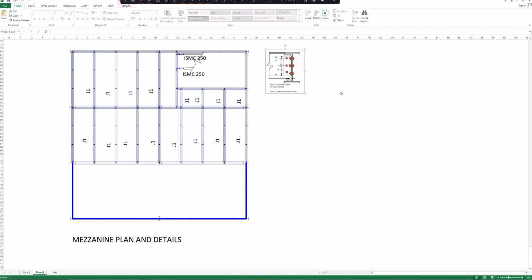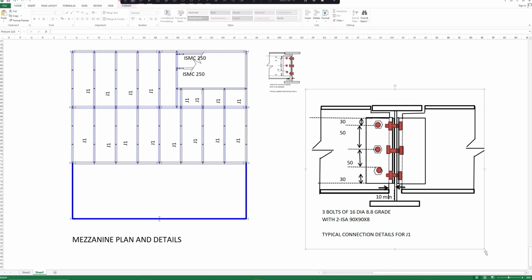We have to provide a detail for a joist connected to the main beam from both sides also. Here the connection is the same, but at times there could be 4 bolts on one side and 3 bolts on the other side. So we need to provide that kind of detail. But in this case, we have the same number of bolts. So our detail will be something like this.